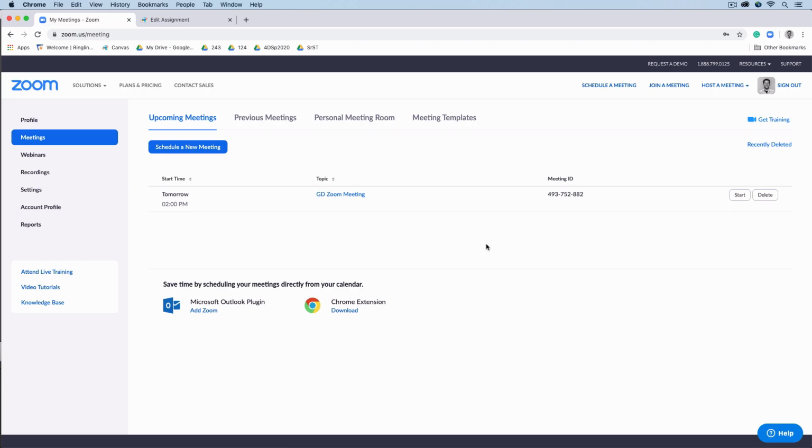So I'm not going to cover the sign up process. I think that's pretty self-explanatory. You can do that through zoom.us. You also have the option, if you don't want to use the web-based experience, to download the desktop application, and I'll cover both during this tutorial.